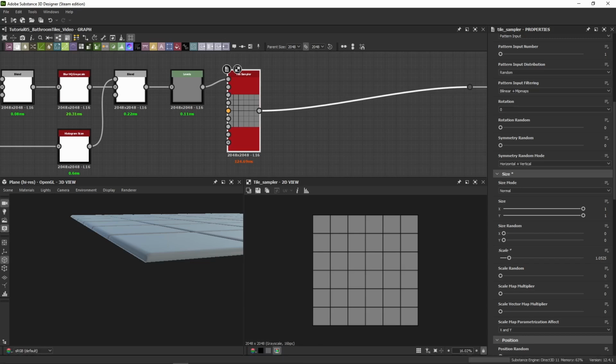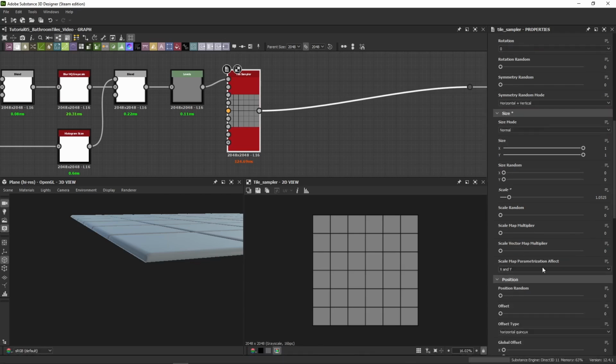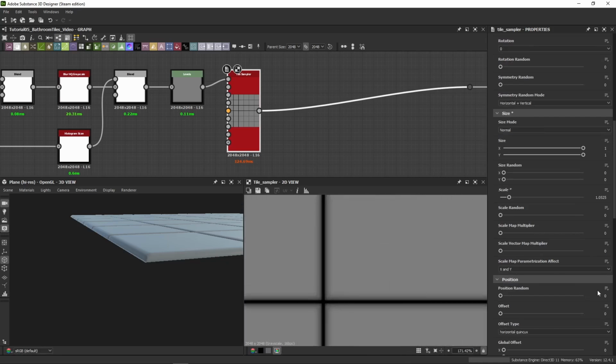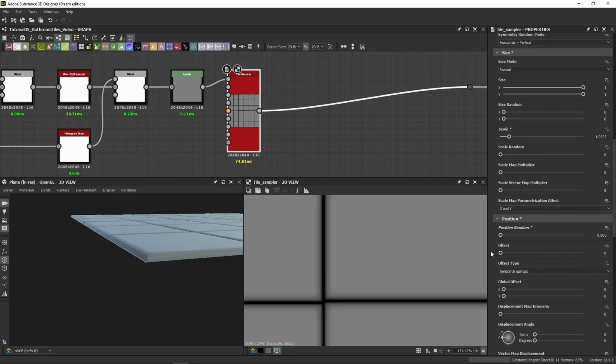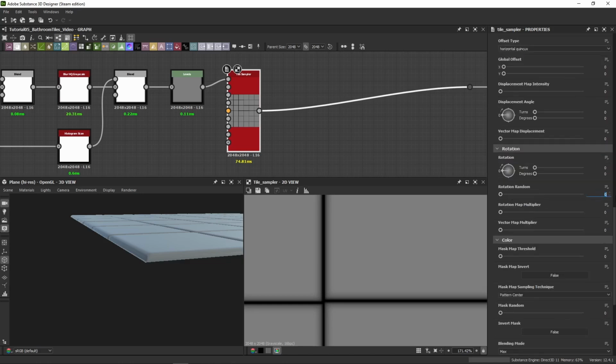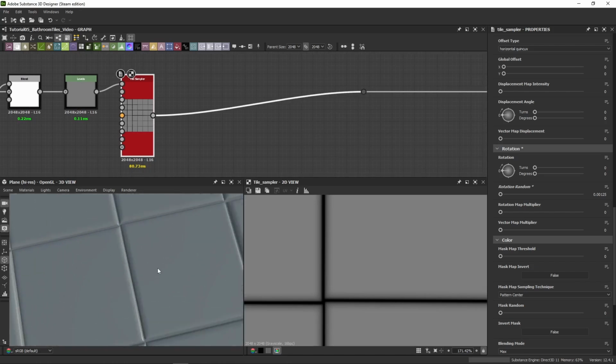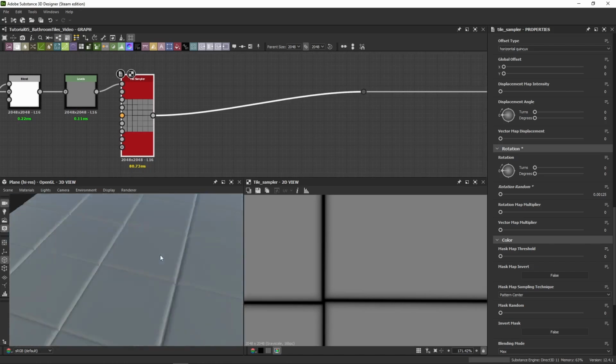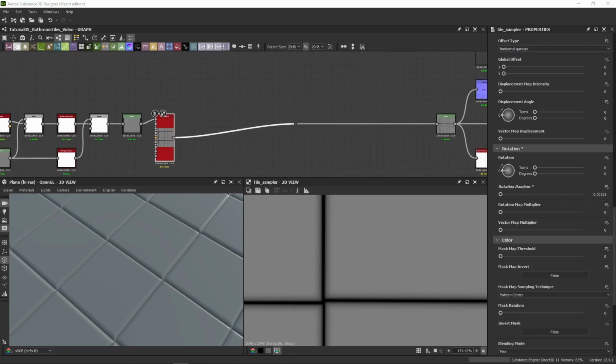And then we're going to change our position random just a tiny bit, because these were placed by humans, so it's going to be a little bit imperfect. So we're just going to add a little bit of randomness in their position. And then a very, very subtle rotation random, 0.00125. Just a tiny little bit of variation on the rotation, so they're not perfectly straight. And I think that's it for the tile sampler. So now we should have this. So that's pretty much it for the tiles.